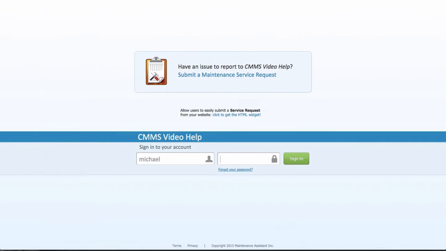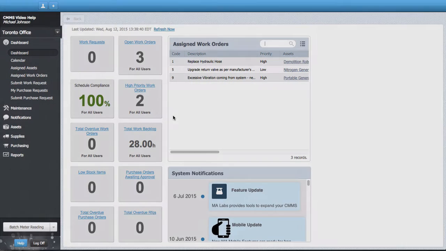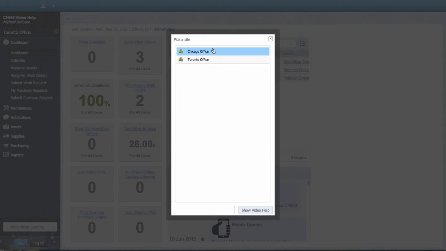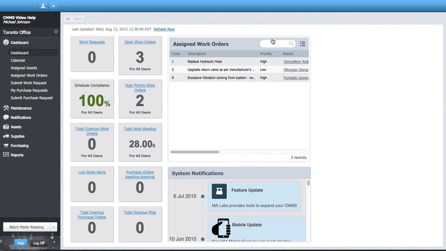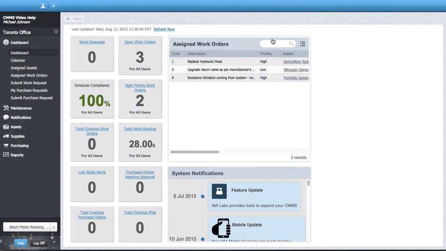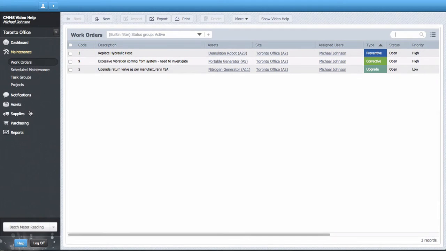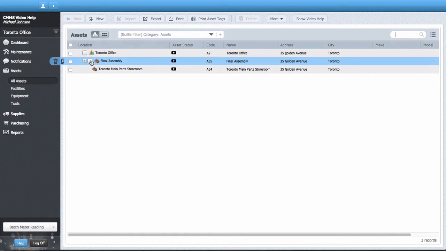Let's see what this looks like from Michael's perspective when he logs in. When I log in as Michael, the first thing you'll notice is the Sites filter box at the top that allows him to toggle between the different sites he belongs to. If he was only assigned to one site, this box would not appear. Michael sees the data for the site he's selected. In this case, Toronto is selected. When we navigate to work orders, we can see that these work orders are all for the Toronto site. In the asset view, he only sees assets for the Toronto site.